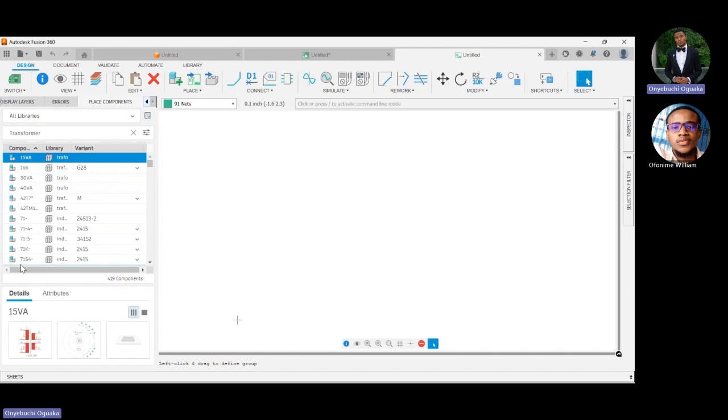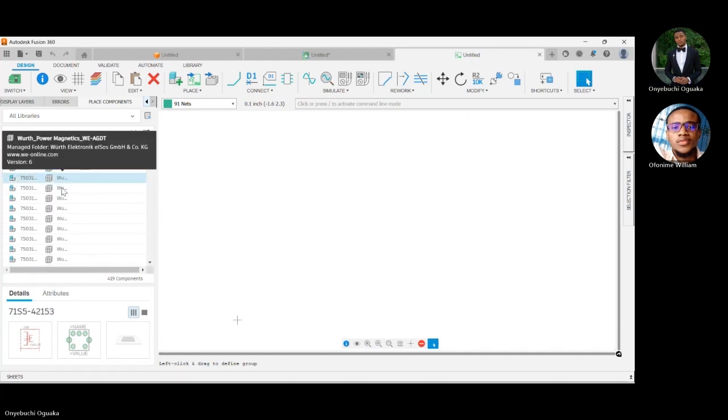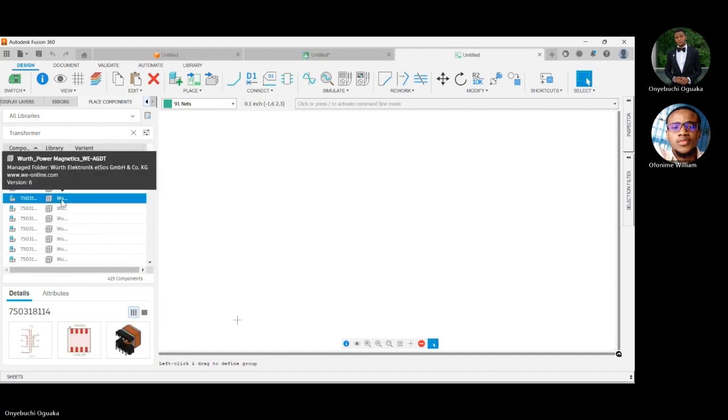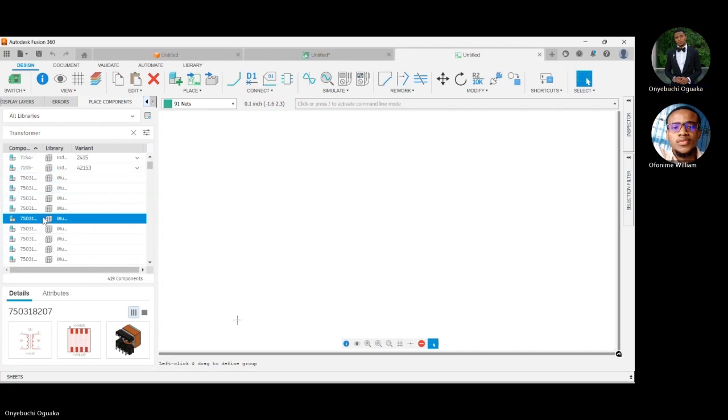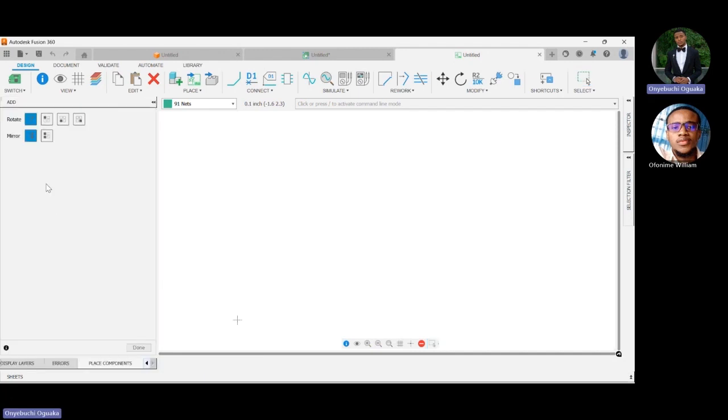So you keep on going down to look for the type of transformer that you want to use. But we'll be using the most basic transformer, the one that represents the ideal transformer, the one that we all know. Okay, let's use this one. So you double click. Once you double click, this will show out.